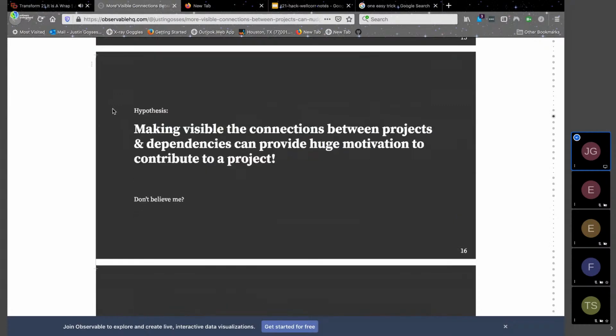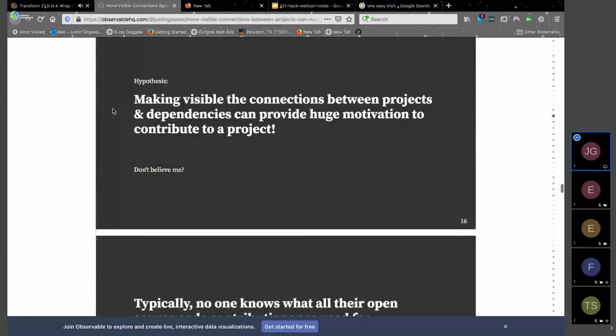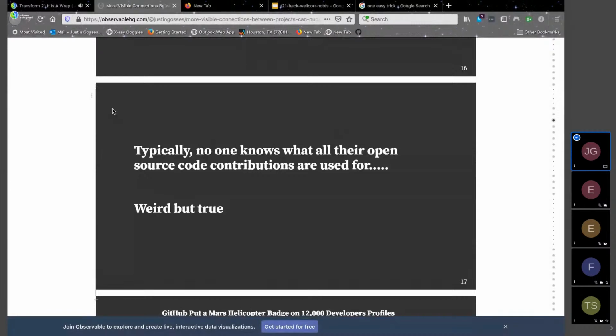So my hypothesis is that making visible the connections between projects and dependencies can provide huge motivation to contribute to your project. And I'll give a great example of this. Typically, no one actually knows what all their open source code contributions are actually used for. I don't think we really think about this, but you literally make things and then people use them for things and never tell you what they use them for.